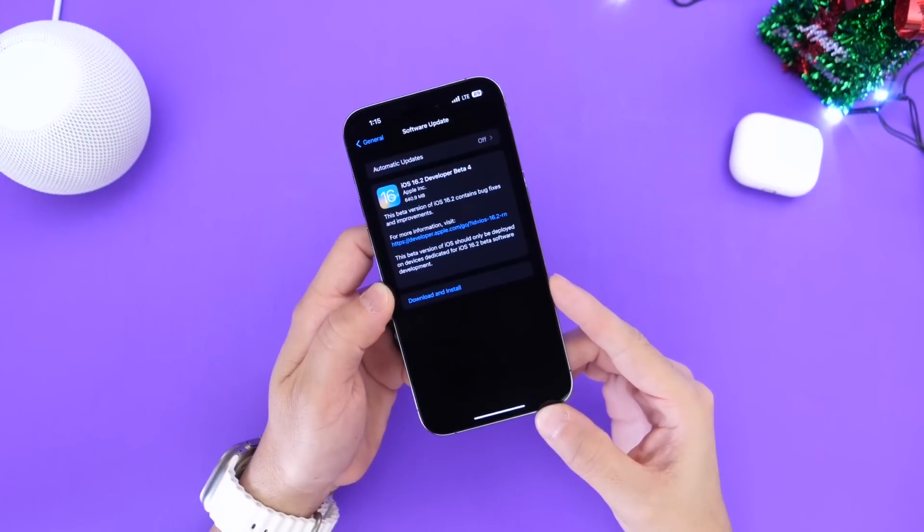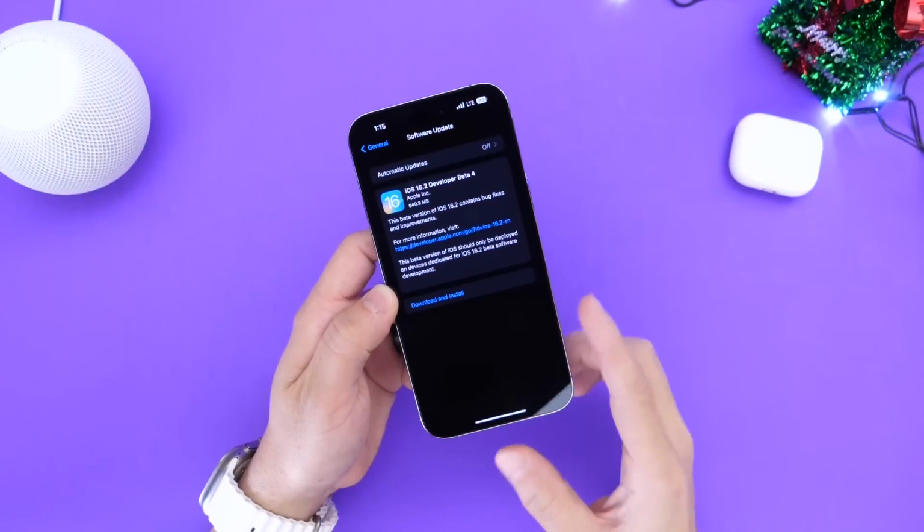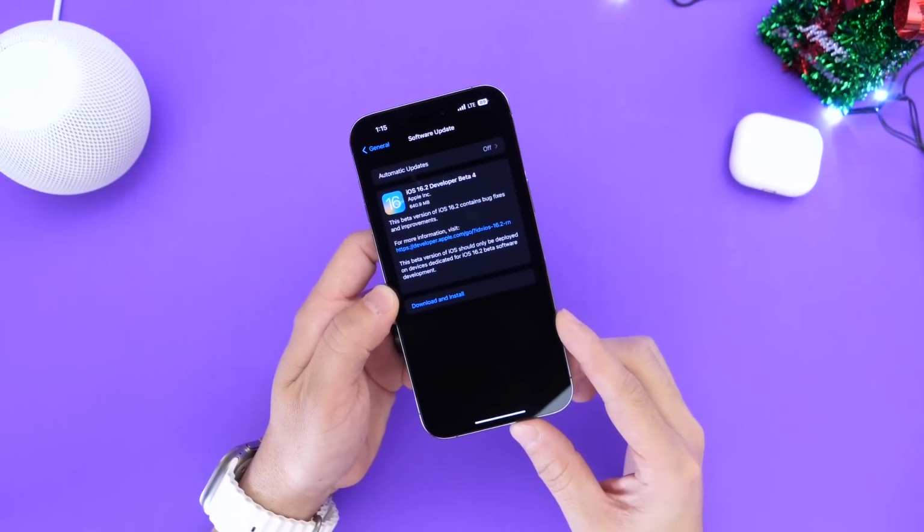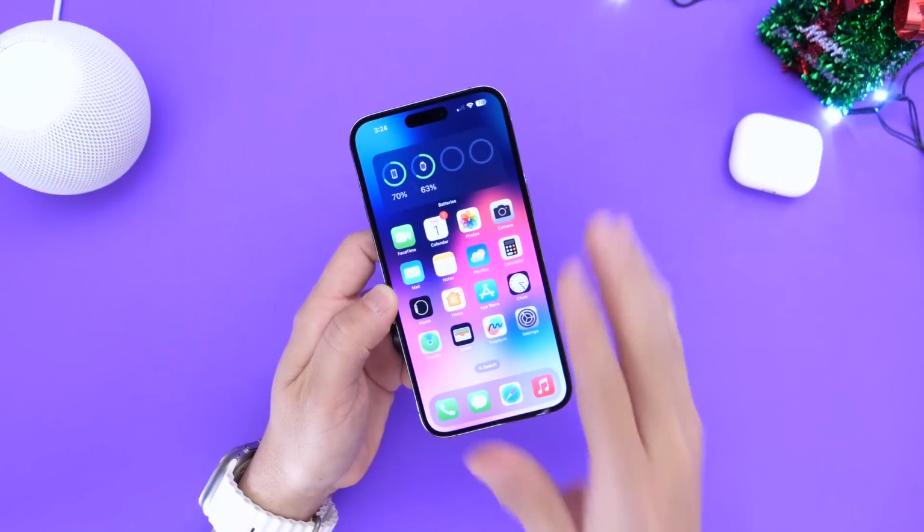And of course in this video we're going to talk about expected official release dates for iOS 16.2 and of course what's new with the latest Beta 4 on iOS 16.2 as well. So let's just dive right into this video.